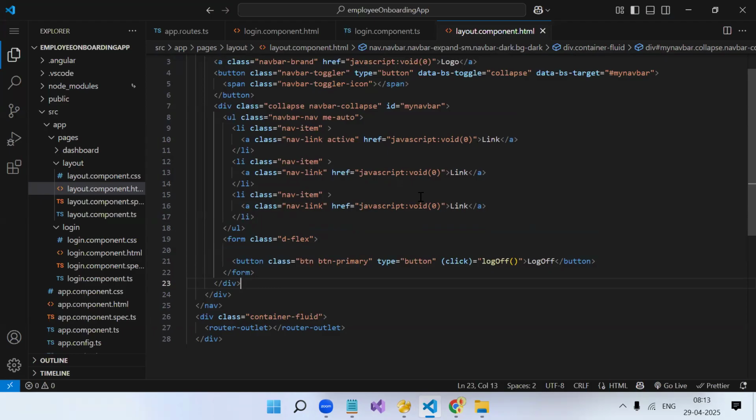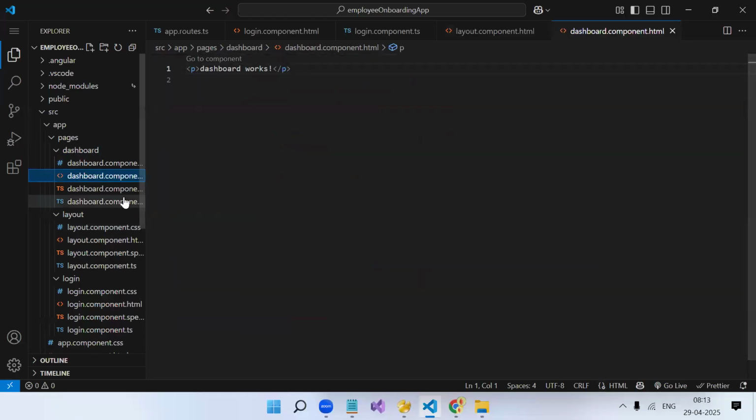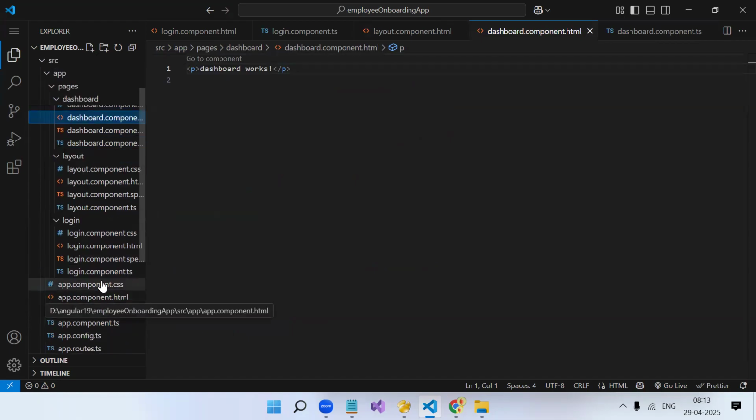Yes, sir. Now parallelly start this project as well. Whatever I'm doing, you also do the same thing every day, so you will also complete the project. In the dashboard, we didn't do anything. It's empty. Only the login component and the layout component we have written the code for. Okay.